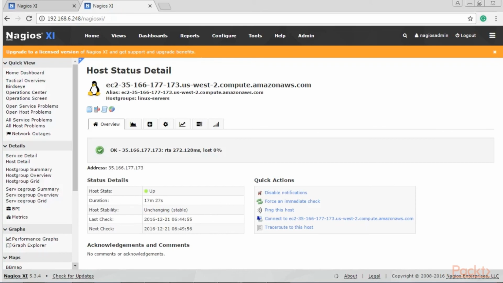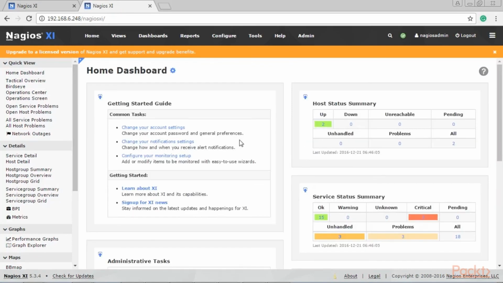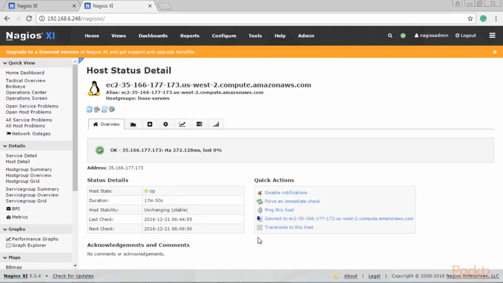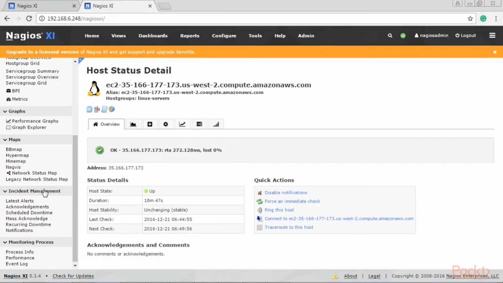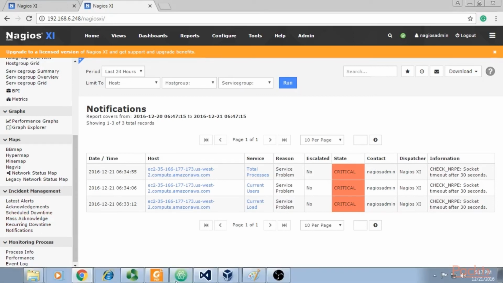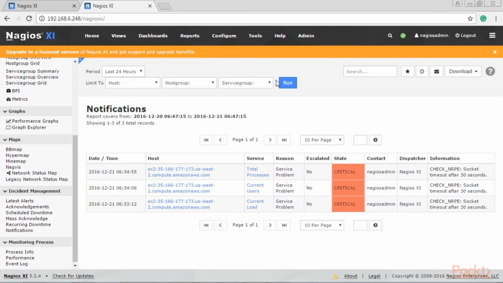Verify the Nagios dashboard and check if all 3 configured instances are up. You again have to verify the host status detail. From the Incident Management section, click on the latest alerts to get details on the latest notifications or alerts. Click on the EC2 and get all the notifications for the EC2 instance.